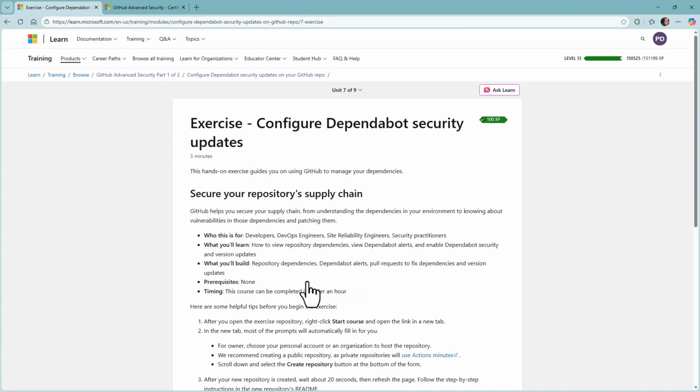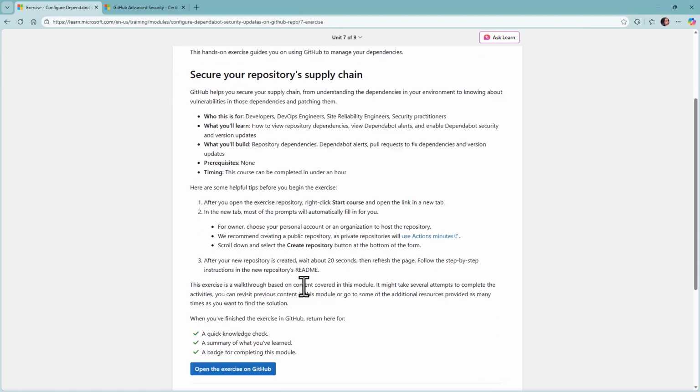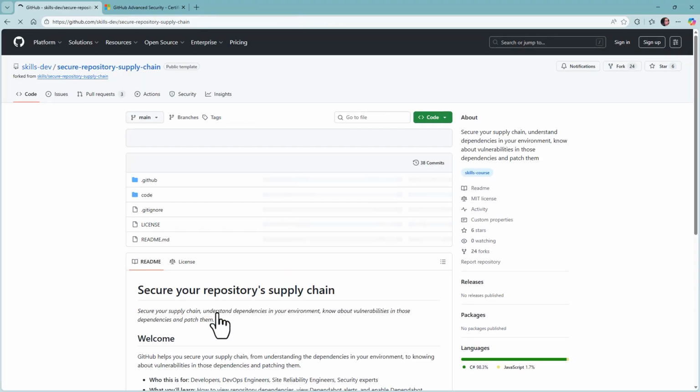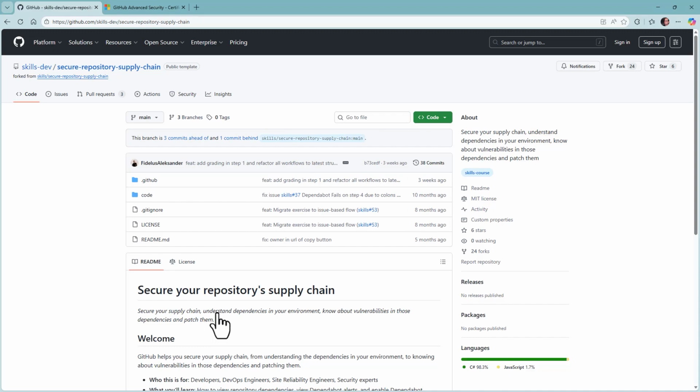Some of them are embedded in Learn, where you're going to use Cloud Shell and you only need a Microsoft account. Sometimes it's just providing descriptions, where the assumption is that you do have your own account. And for these ones, since we're primarily focusing on GitHub, you can see here that we have a link to open the exercise on GitHub itself.